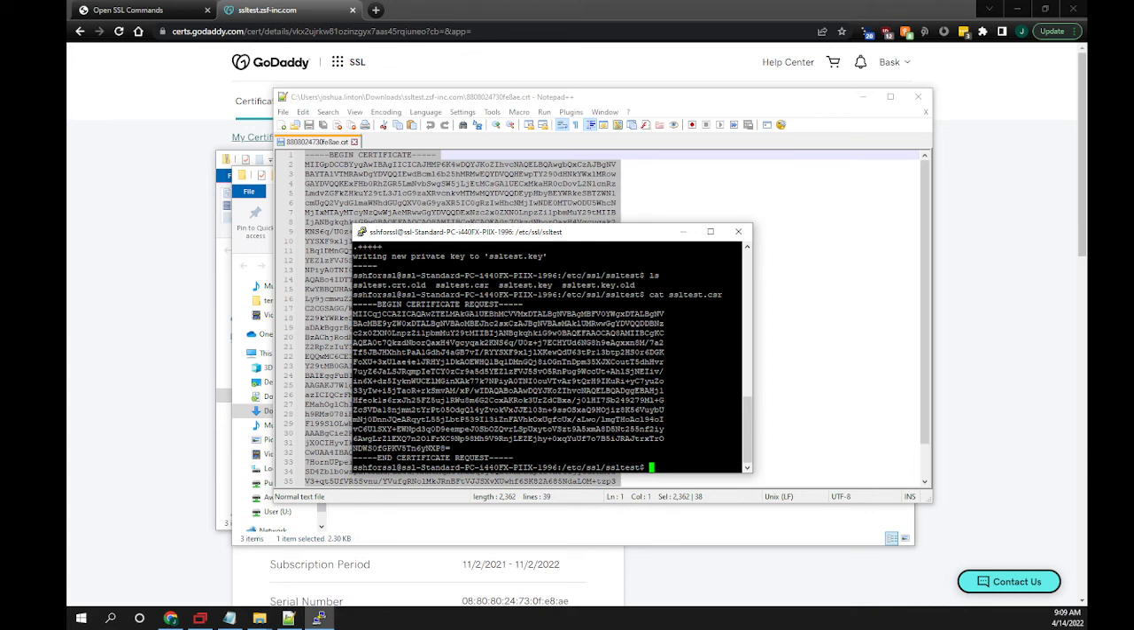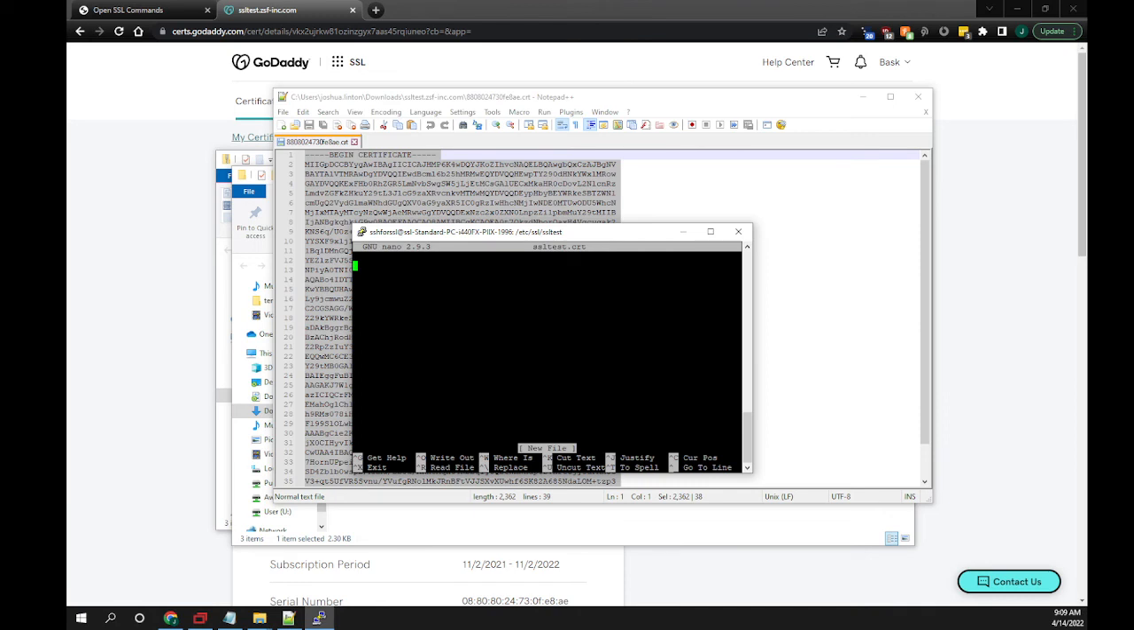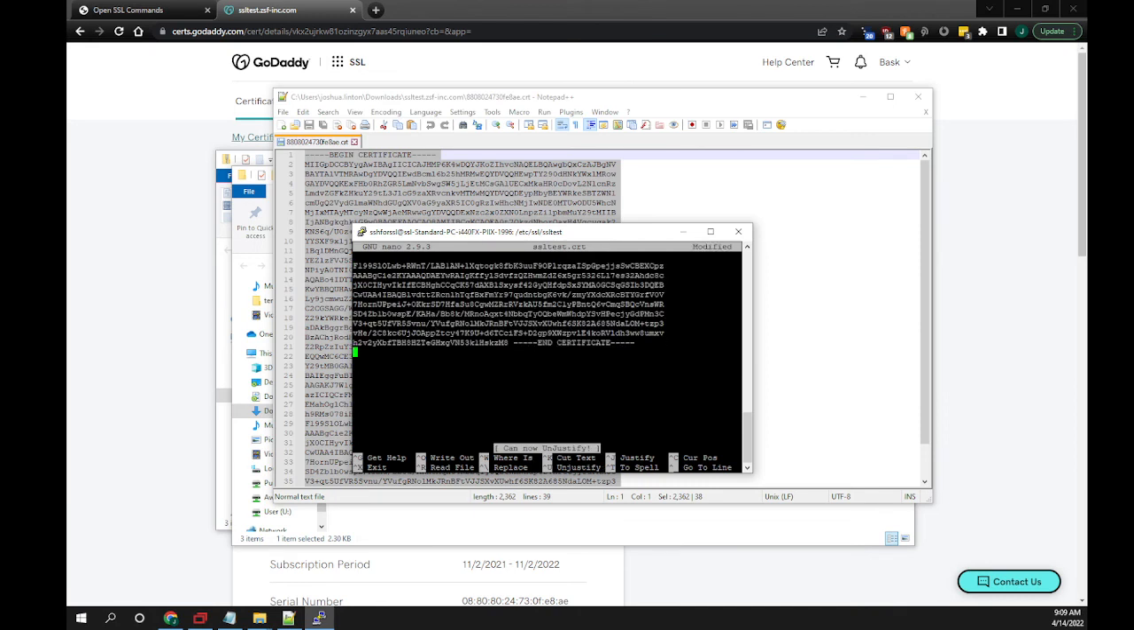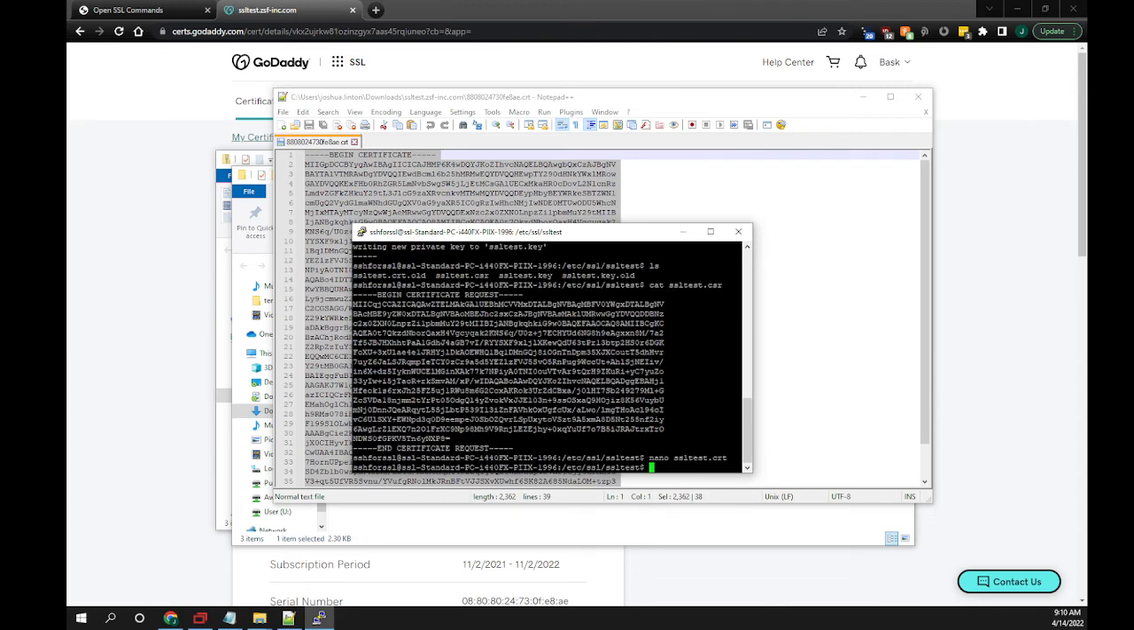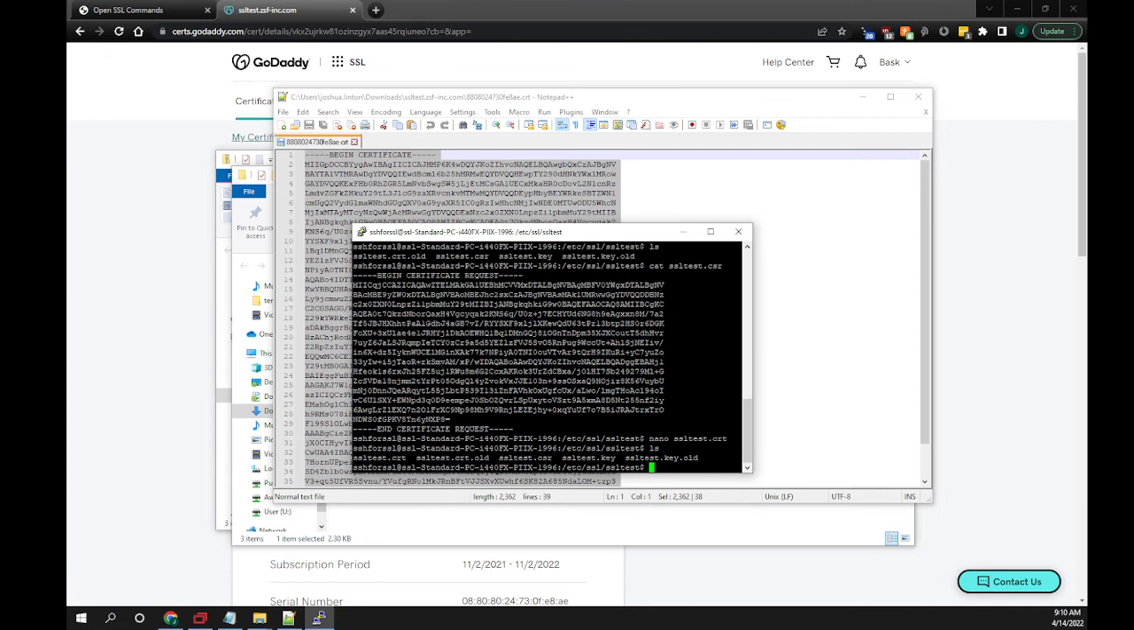Now we're going to create the certificate with nano and the certificate name, which was ssltest.crt. And we'll paste this in, make sure the format is correct. And as you see, we have our CSR, our key, and our ssltest.crt.